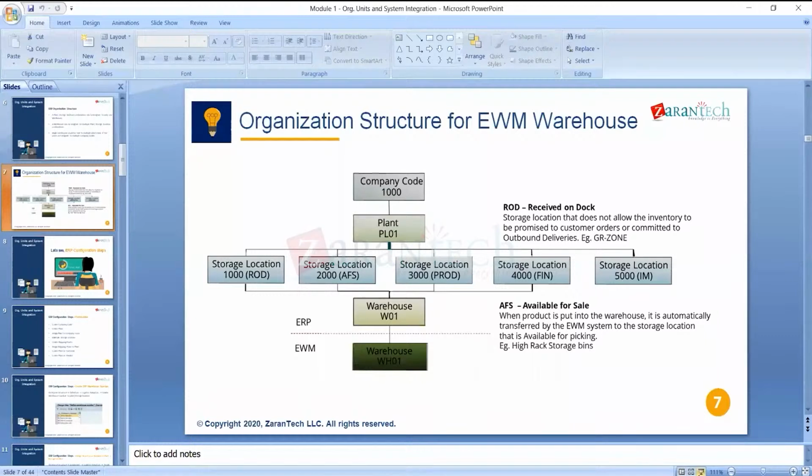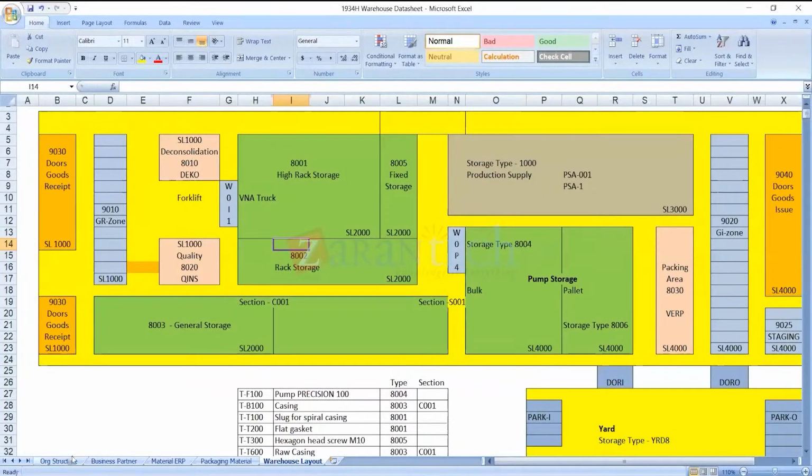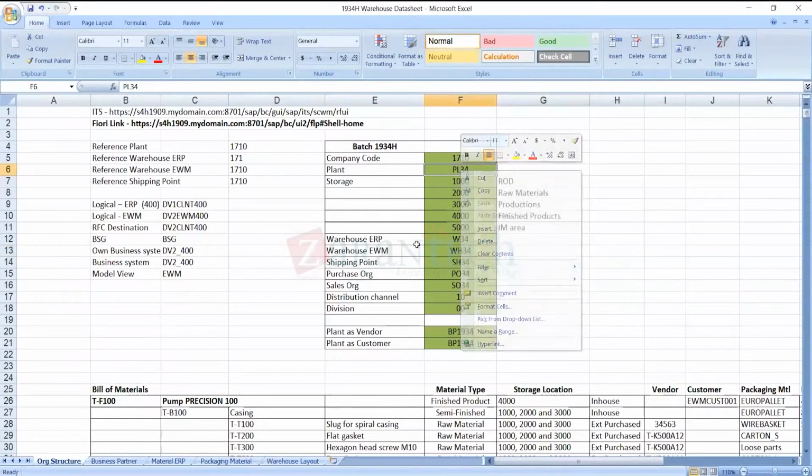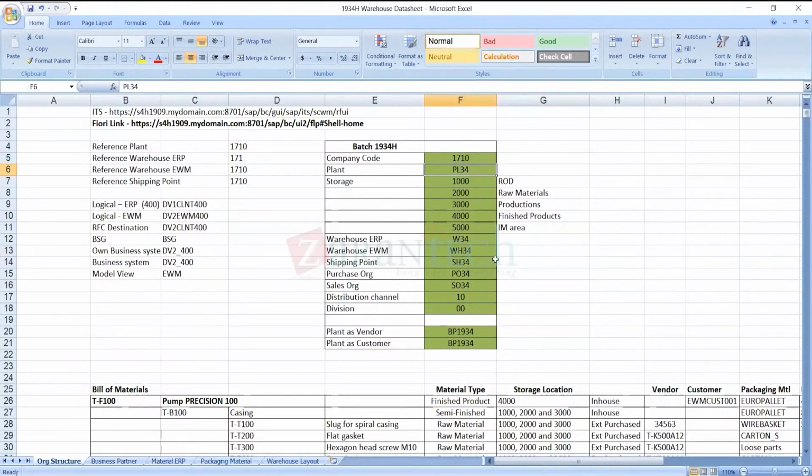We created our org structure for our warehouse. We created plant, store location, ERP warehouse, EWM warehouse, shipping points, purchase organization, sales orgs, sales area, and then we also created plant as customer and plant as vendor.